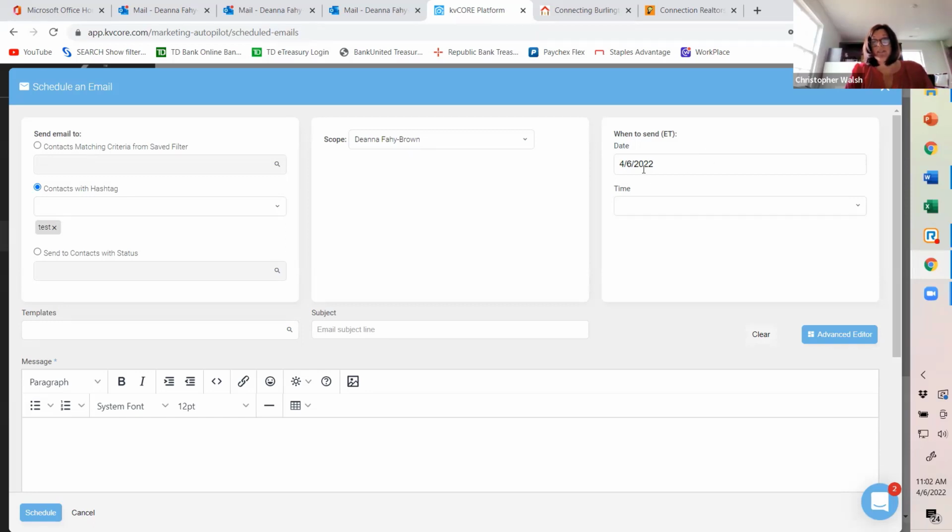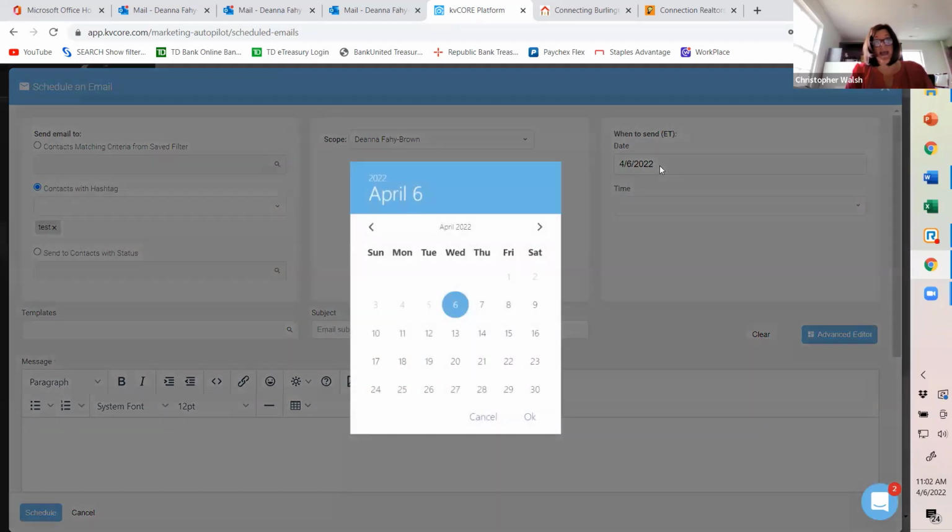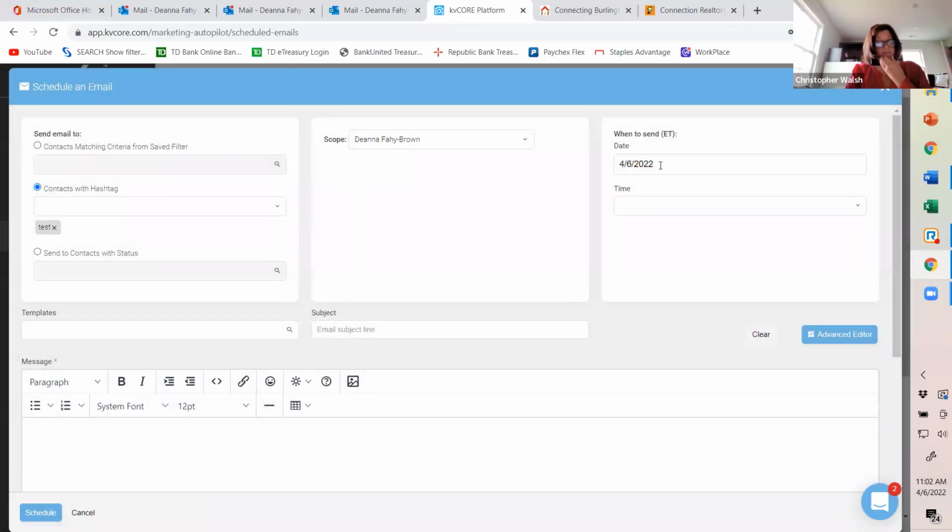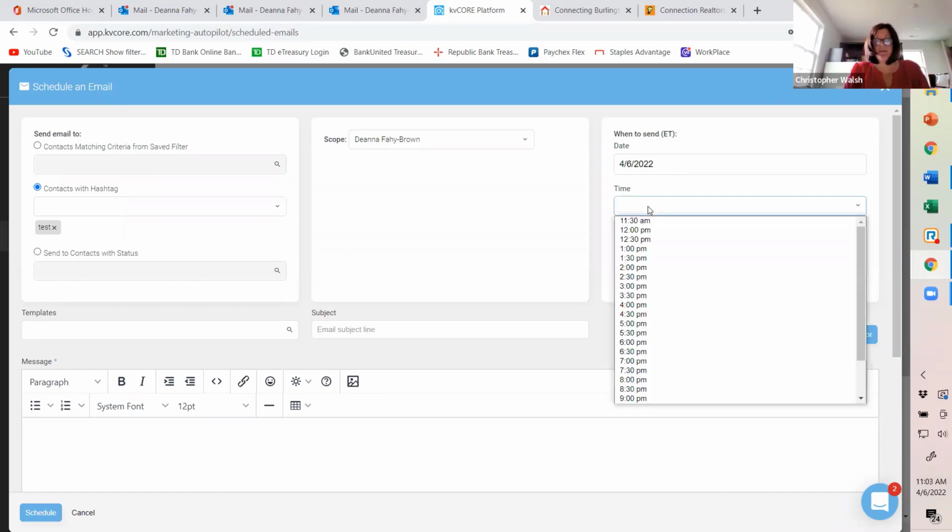Then you're going to choose the date and time. Just click on the calendar. So I can finish with this now and have it go out over the weekend, Sunday morning. Maybe I find that Tuesdays at 5 o'clock are a particularly effective time, whatever the case may be, but you can do all the work in advance and set it up for a future date and time.